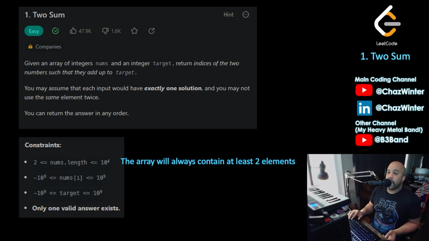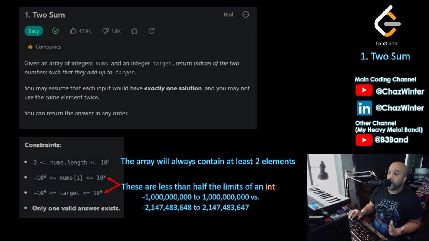Then it says that the value in each individual element of the array, nums[i], is going to be somewhere between negative 10 to the 9th and 10 to the 9th. And also the target value will also be between those values. And that's actually important depending on the method you use to solve this problem. Because in this case, 10 to the 9th is 1 billion, and that is less than half of the limits of the int data type in Java.